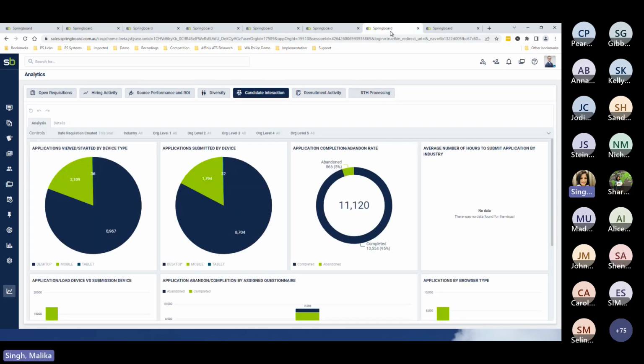And then the last dashboard is based on candidate interaction. In this particular dashboard, we've covered areas of interaction based on the devices the candidate is using on your career portal, primarily to highlight the fact of having a mobile-first consumer-like candidate experience.